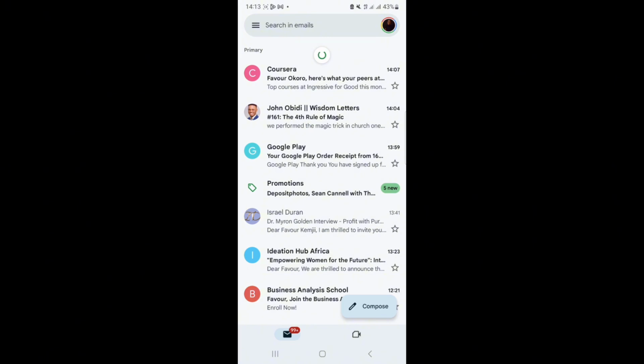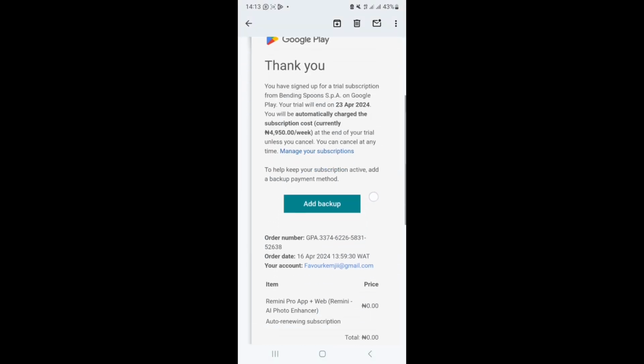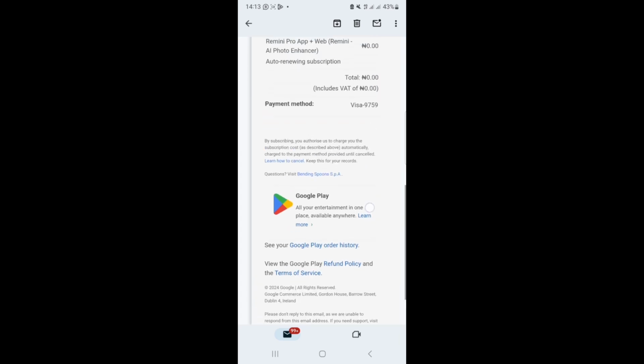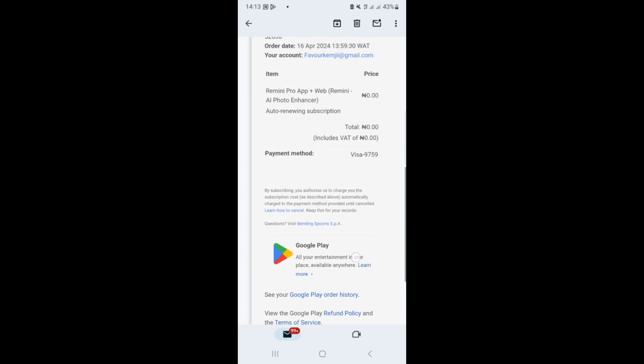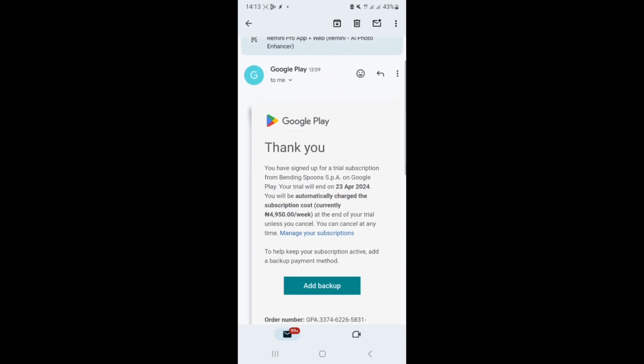Once you subscribe to this app, you're going to get an email. The email is from Google Play, giving you a receipt for your subscription. Now, in this email, if you scroll and read carefully, you see that you will not be charged anything, but you also see a place where you can manage your subscription. You can see that blue link, manage your subscription. You click on it and you can see all the apps that you are subscribed to, and that's where you can cancel any subscription that you don't want.